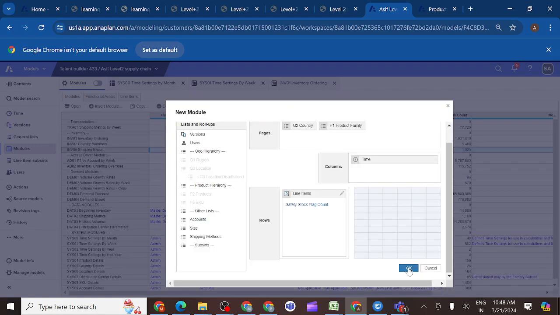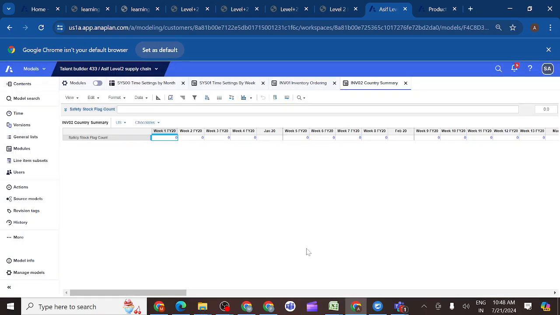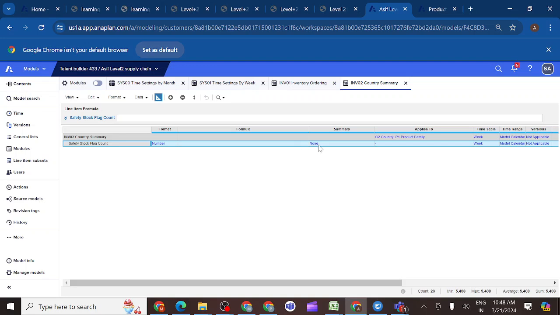So these are the dimensions and line items we should create. And format should be number. And summary method, we should also turn on Sum, to get the sum details.